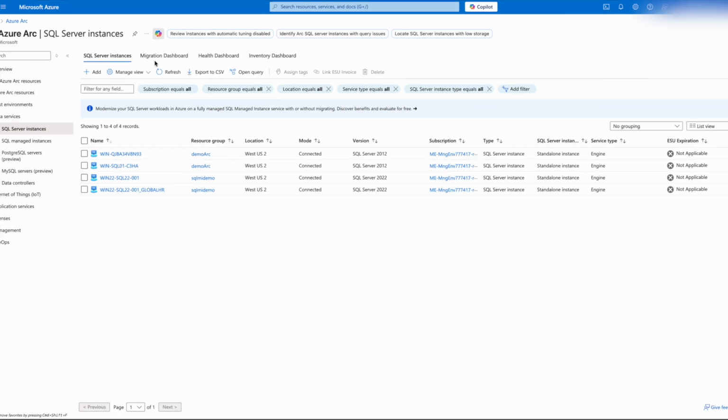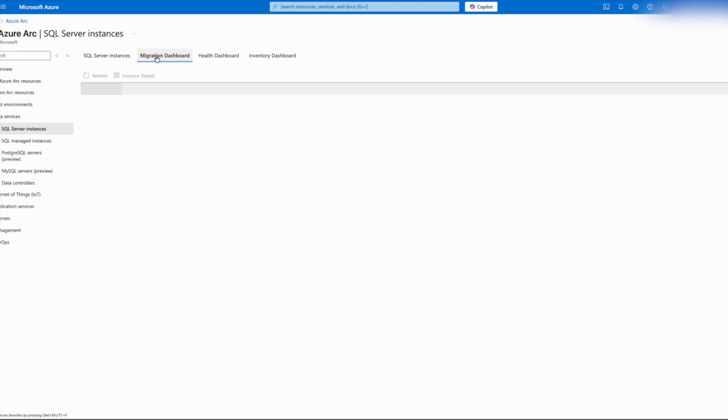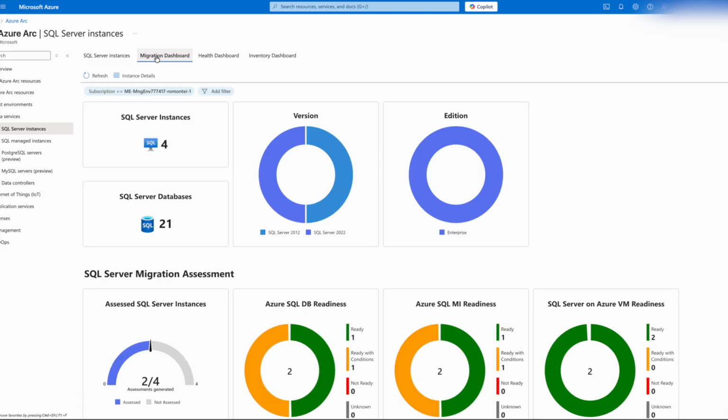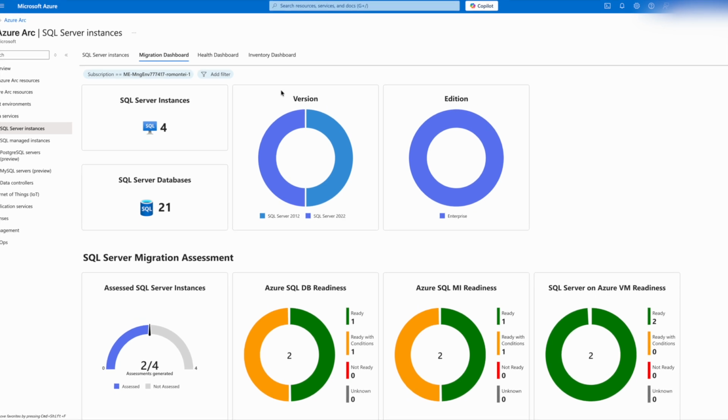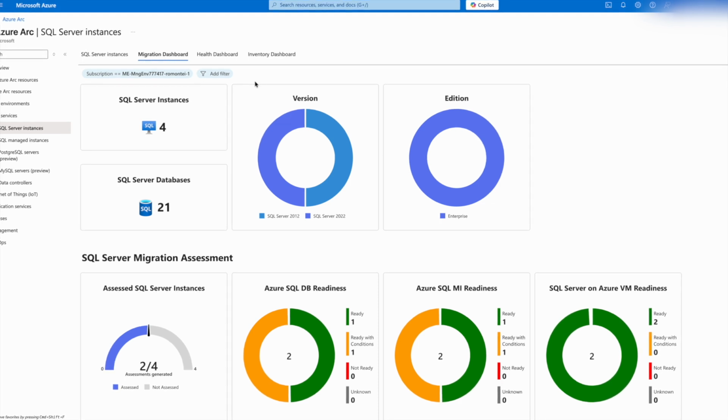Now, let's take a look at the migration dashboard. The migration dashboard helps you assess readiness for migrating SQL Server workloads to Azure by providing a clear view of your SQL state and migration options. The dashboard is divided into two sections. At the top, you will see summary tiles.